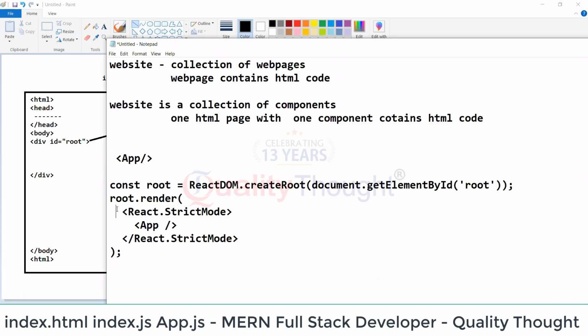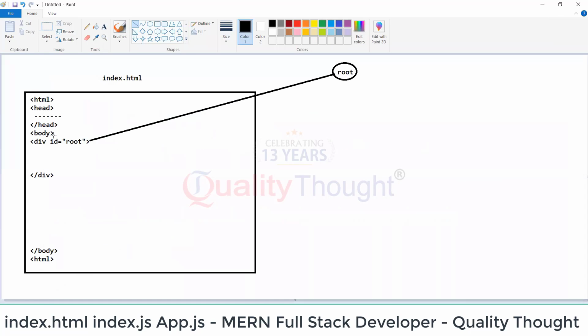See this, React render. Sir, explain it once more. const root equals ReactDOM. Yeah, React. See this. See, if you want to manage anything, you should be able to refer to it. See, I want to do something on this div tag. Yes, sir. Without referring to this div tag, is it possible to manage the div tag? No. So I need the reference of this div tag. Reference means just an address.